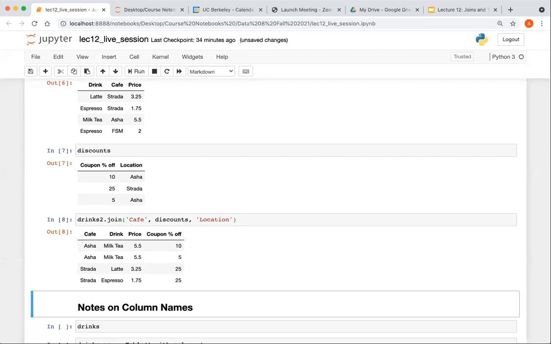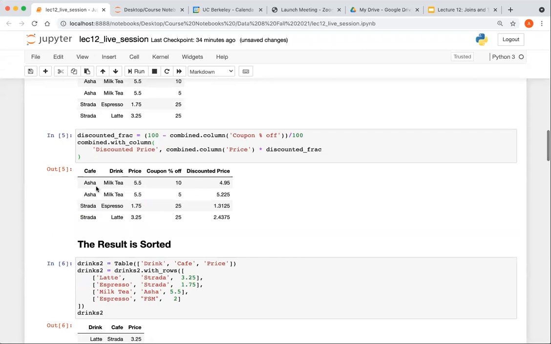Okay, what are you noticing? You're all correct. You're noticing alphabetical order. The cafe column is sorted, and somebody said Strada appears twice. That's also correct. It put cafe as the first column. That is also correct. Those are very sharp observations. Let's look at our previous joined table. Notice that the column that you were joining by was also put first there.